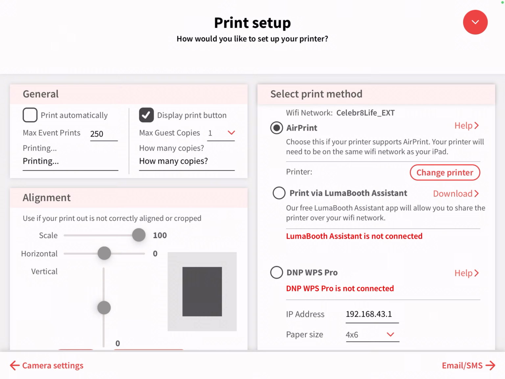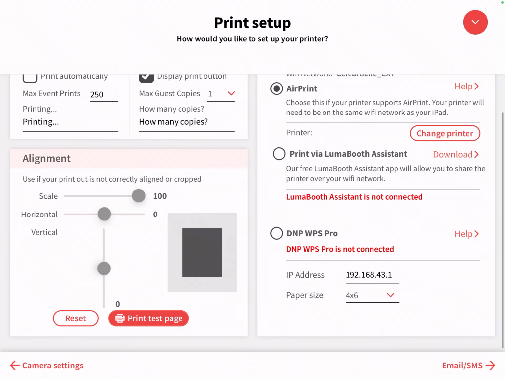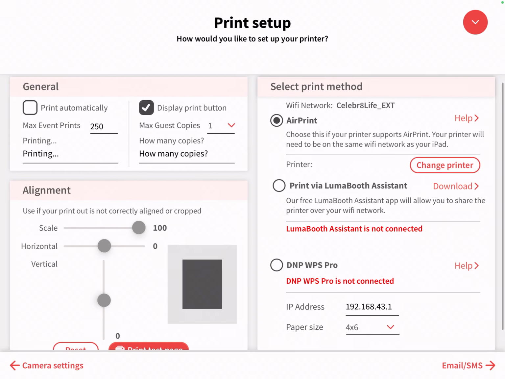It should say the 4x6 option. And on this iPad, it's not loaded, but it should be loaded on the black iPad. It should be the 4x6 option. If the printer says the 2x6 option, you're going to want to change printer to the 4x6 option. And let me go back.